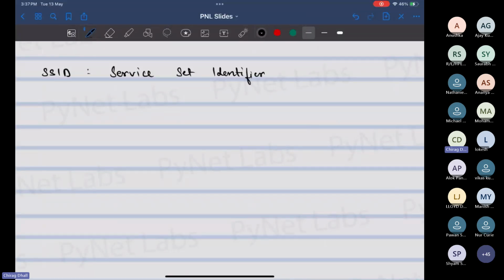In the technical terminology, we call them SSID, which is Service Set Identifier. Your Wi-Fi network or a wireless network can have multiple SSIDs, maybe one for sales team, one for tech team, one for management team, and so on, right? So when you connect to a SSID, you have to provide some password to get yourself authenticated, correct?